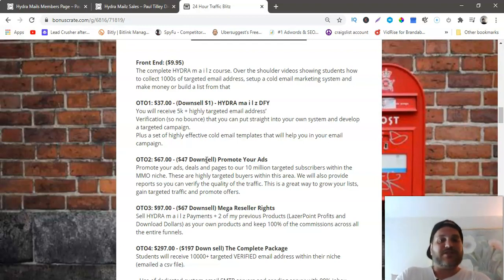OTO number two is $67. Downsell is $47, and that's promote your ads. Promote your ads, deals, and pages to our 10 million targeted subscribers within the MMO niche. These are highly targeted buyers within this area. We will also provide reports so you can verify the quality of traffic. This is a great way to grow your list, gain targeted traffic, and promote offers. That sounds pretty cool too. OTO number three is $97. Downsell is $67.